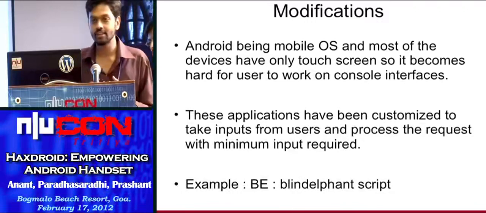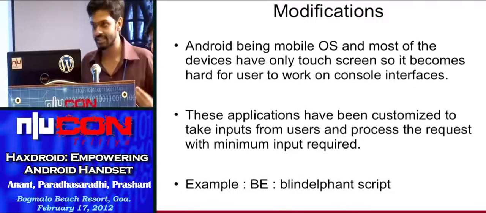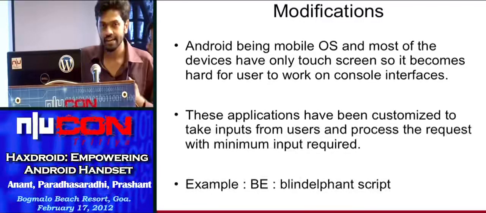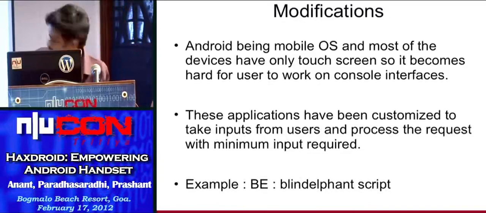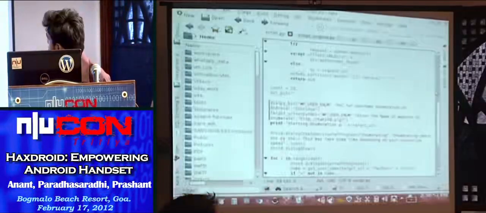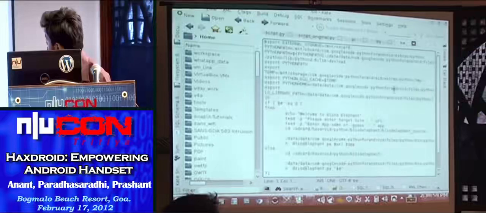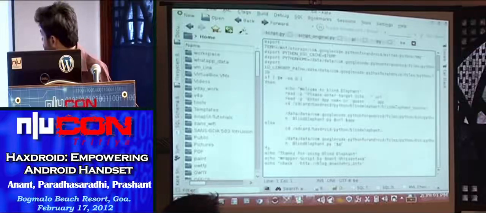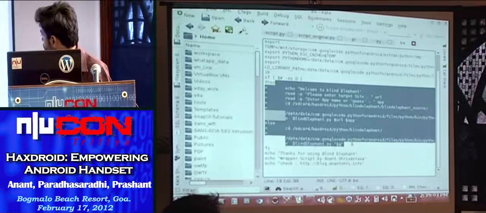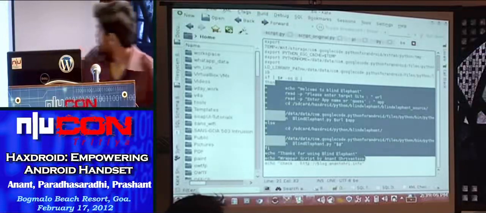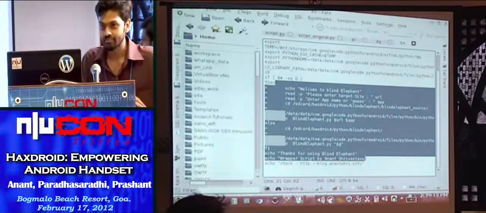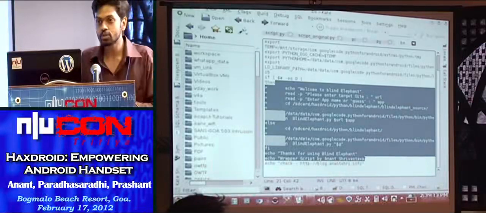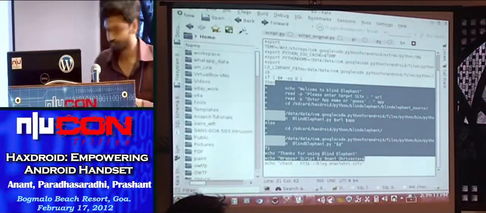So what we are coming up with is some custom wrappers over the existing commands. Like BlindElephant, it takes n number of command inputs. So what we are trying to do is create a simple shell script which takes input from the user and supplies it to BlindElephant in a step-by-step fashion. So the user has to enter only the minimal information that the user should enter.